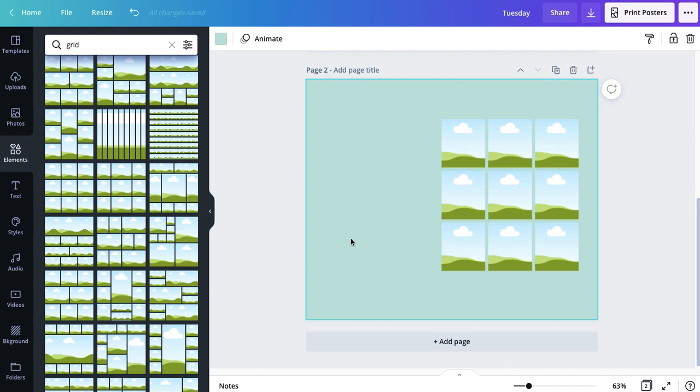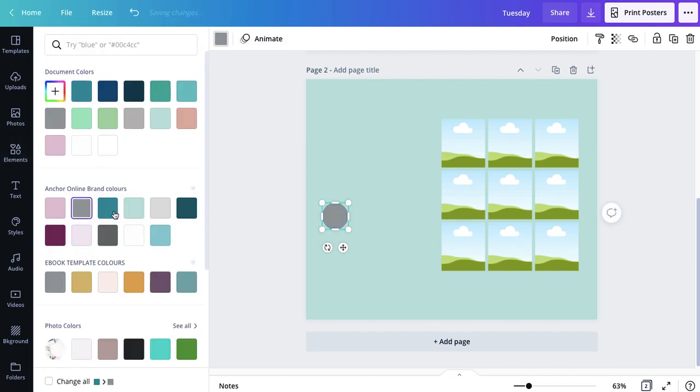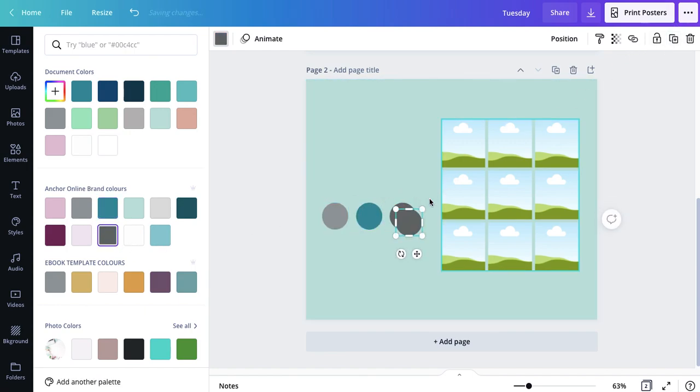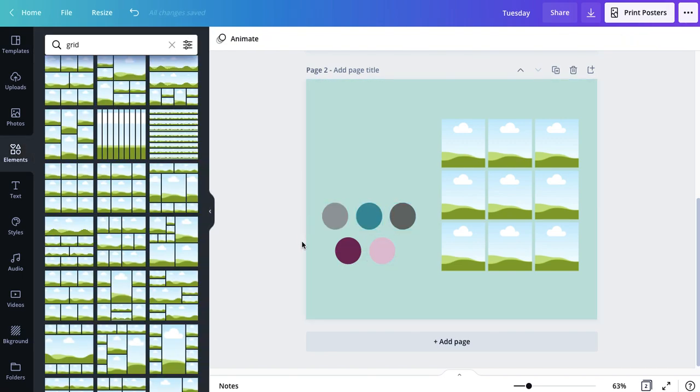Add circles, reduce them in size using the white dots for your brand colours. You can just go to duplicate so that you have them exactly the same size. I'll just duplicate a couple more so that you know they're all identical for your brand colours.